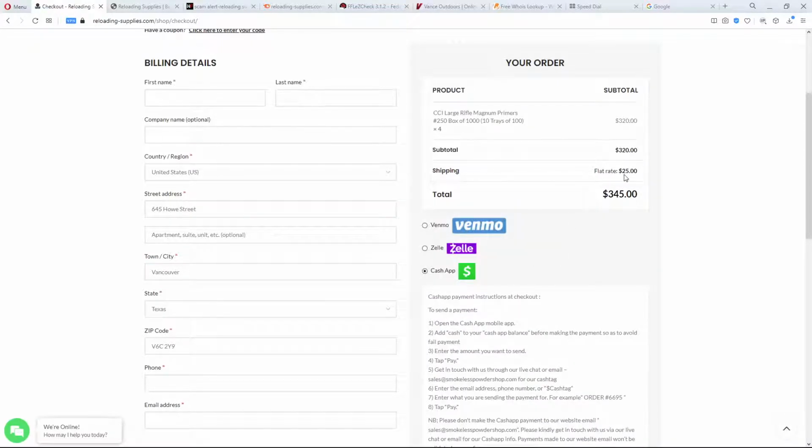Their shipping rate is a flat $25. There's no hazmat fee, which I think primers would have a hazmat fee. I'm not sure. You can comment below depending on if I'm right or wrong.